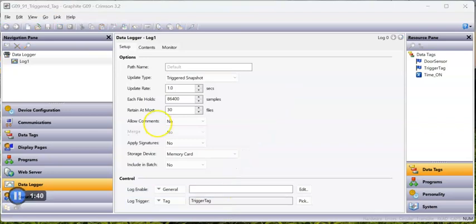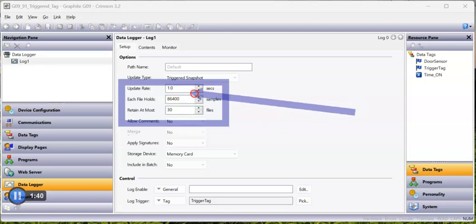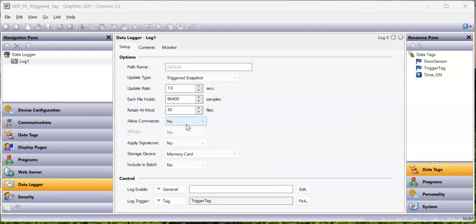You can see in this triggered snapshot, I have it set up with these parameters. I'm taking a reading once a second, or possibly could trigger once a second. Each file holds 86,400 samples. If you do some simple math, 60 seconds times 60 minutes times 24 hours a day, you're going to find out, folks, that there are 86,400 samples or seconds in a day. And then retain at most, I have that set to 30. That means after 30 days, or 30 files, I'm going to delete the oldest. So this is set up to keep track of the stuff that happens every day.